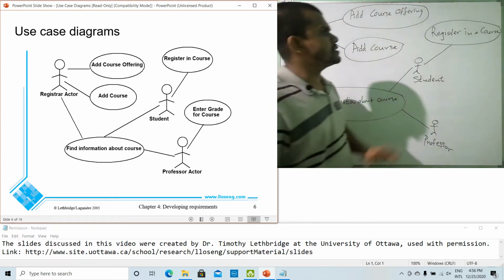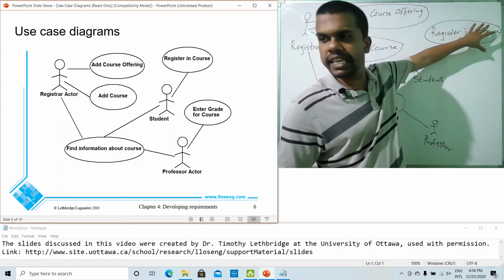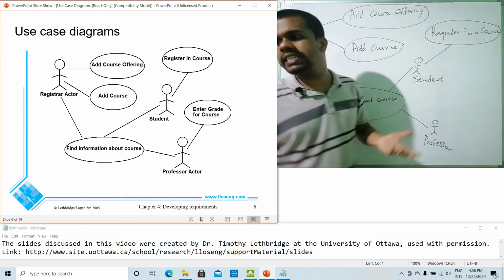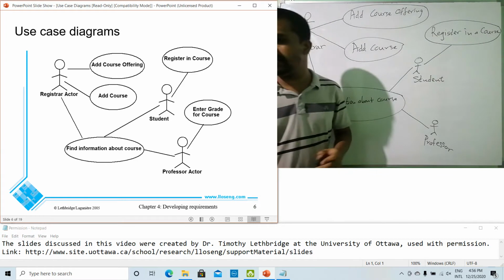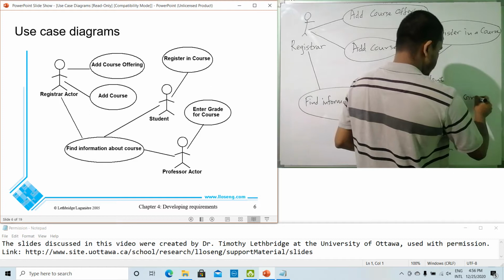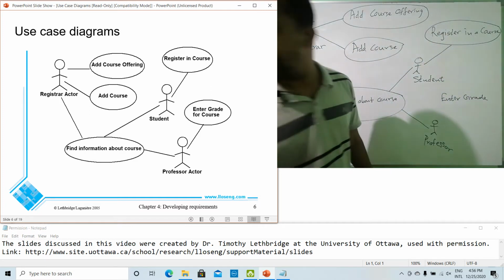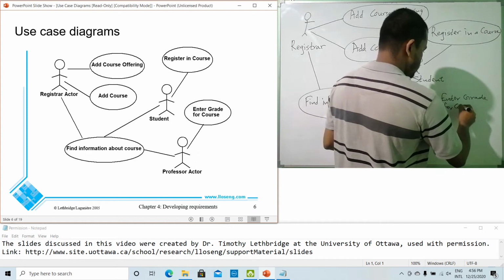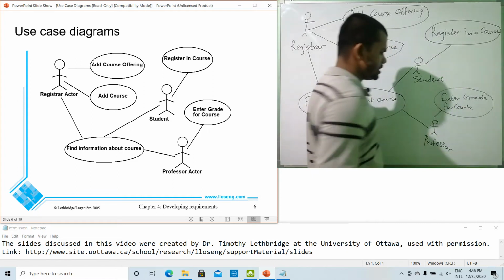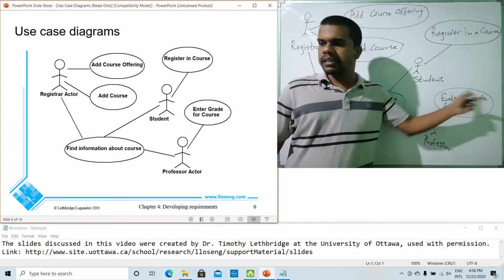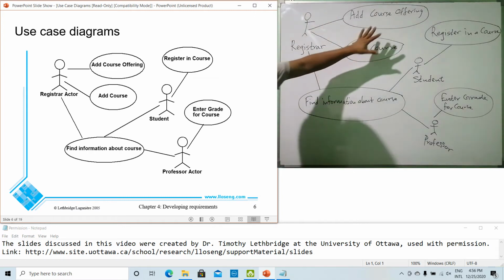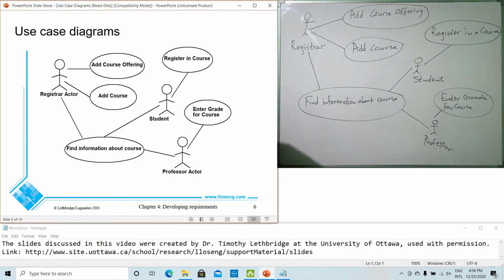And also, once the student has sat for the examination for a particular course he or she has registered, then the professor is the person who enters grade for course. That use case is performed by the professor actor. Okay, likewise, this is an example for a use case diagram.